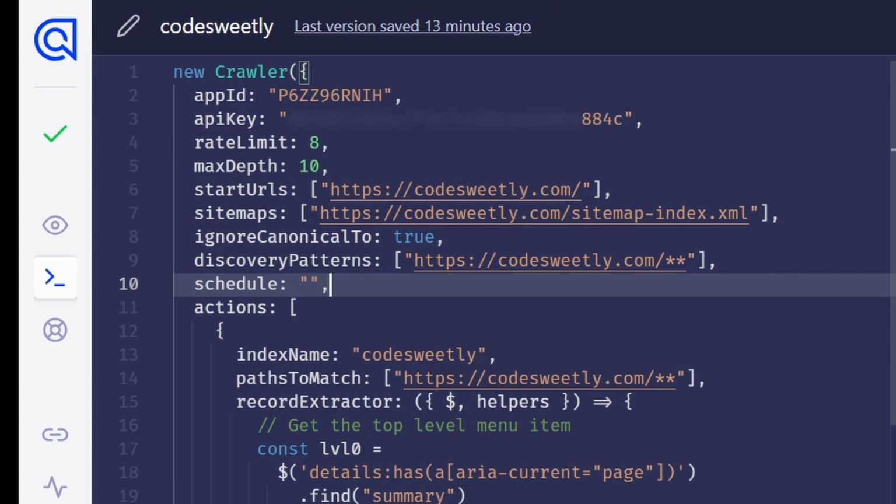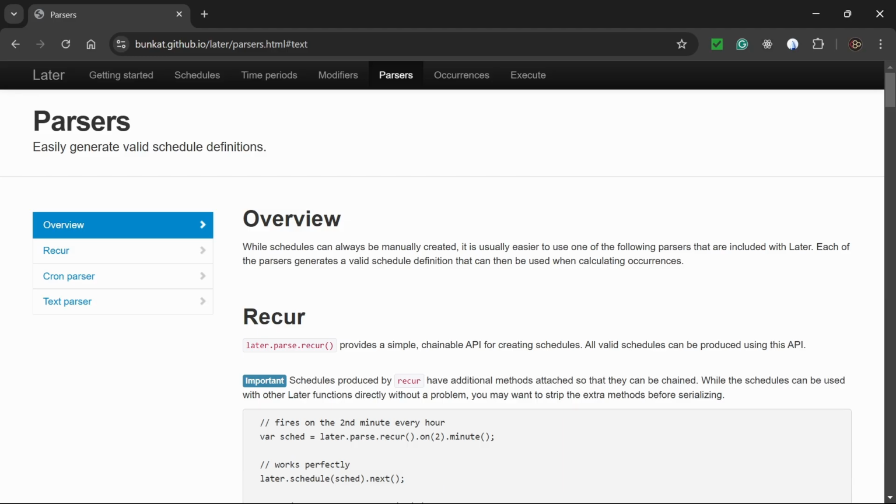The string value uses the Later.js text expression syntax to specify the schedule time. Let's go to the Later.js website so we can discuss the syntax. The link to the website is also in the description below.